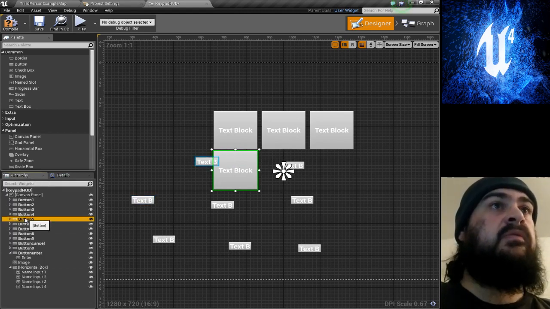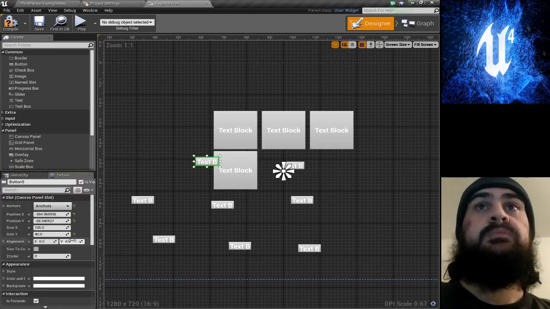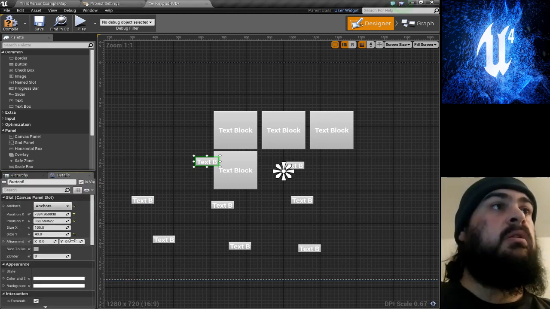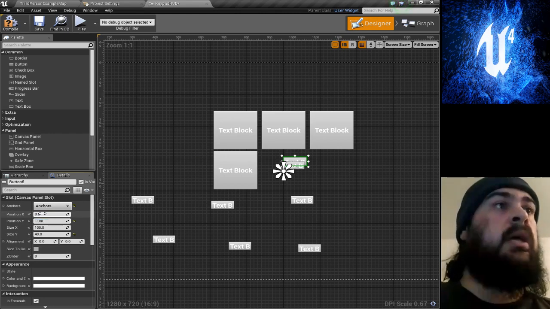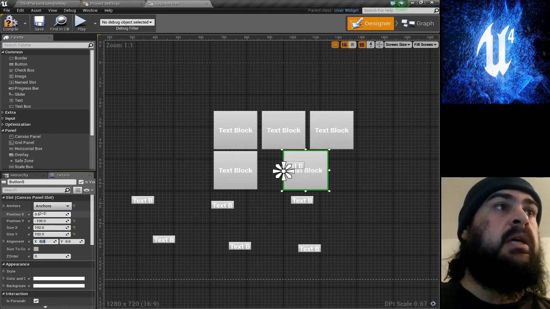Button 5 will also have a center anchor. This one, position X will be 0. Position Y will be -100. Size X and Y, once again, 192. And then the alignment X is 0.5.